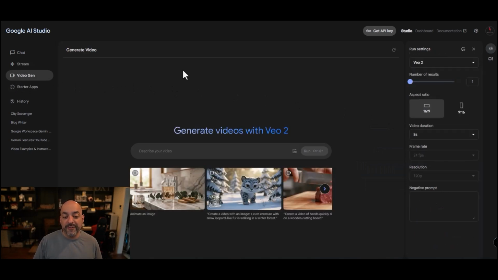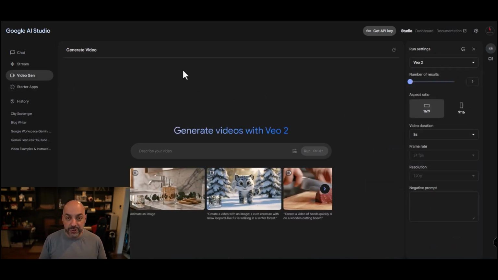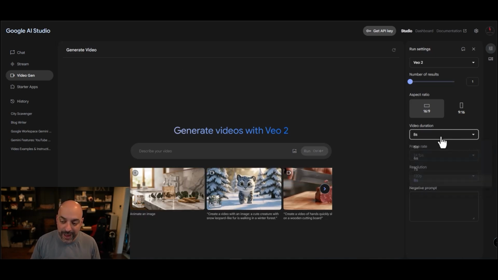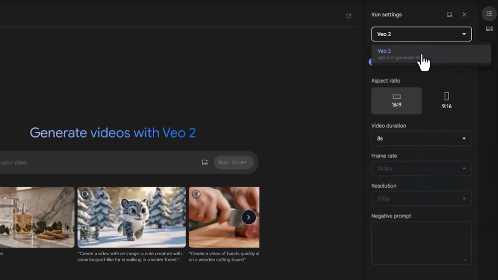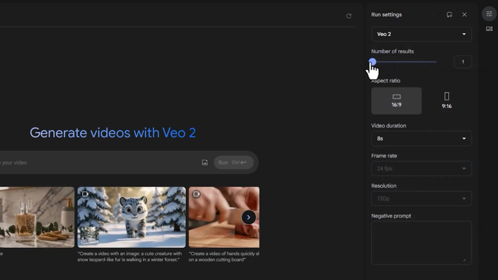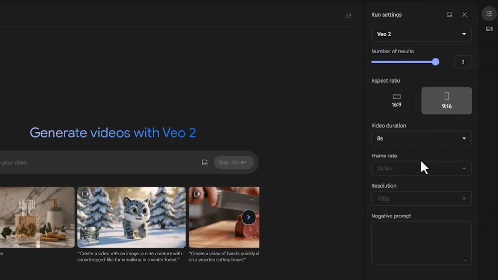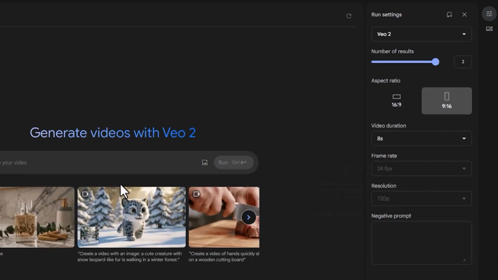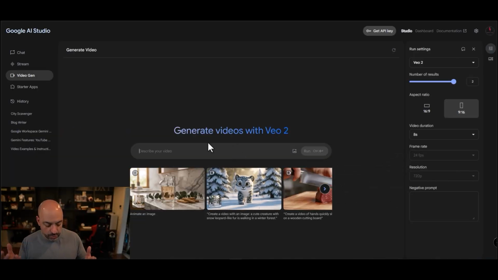Now, this is probably by far the coolest update. It's Veo 2. It's video generation done by Google, and you can do it in 8-second formats. You can do it with a different selection of tools, but right now this is only one. Number of results we're going to put as 2. We're going to make this like a little app right in there. And it's got 720p, 24 FPS. And we're going to give it a cool little video thing, right?